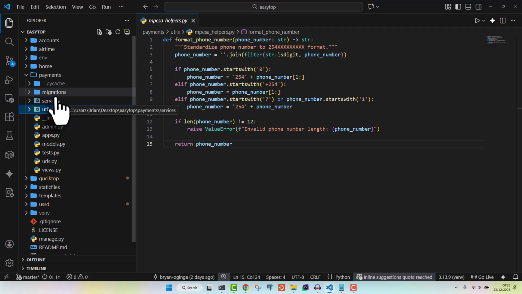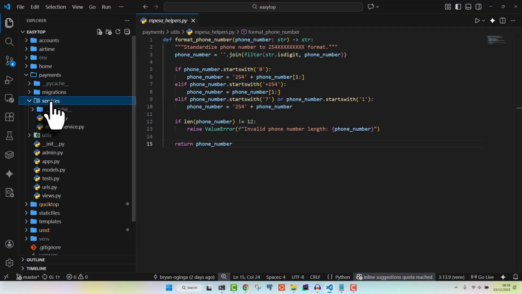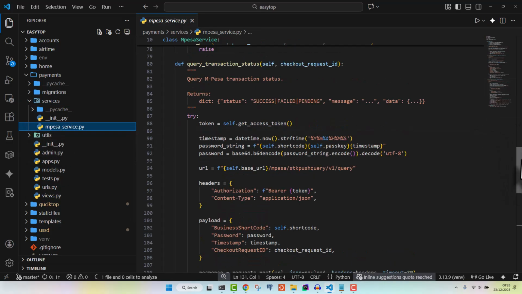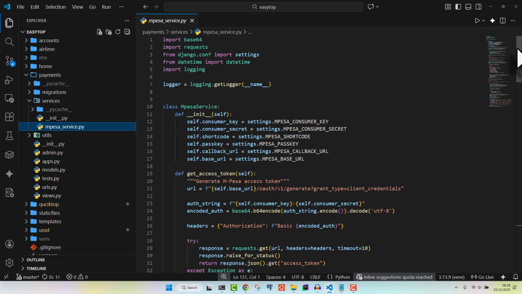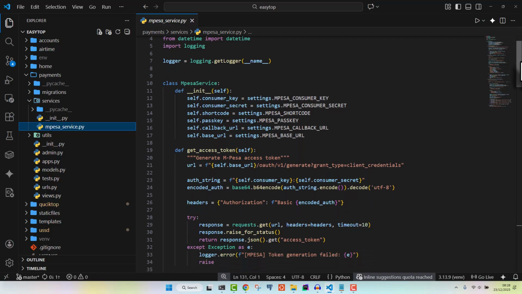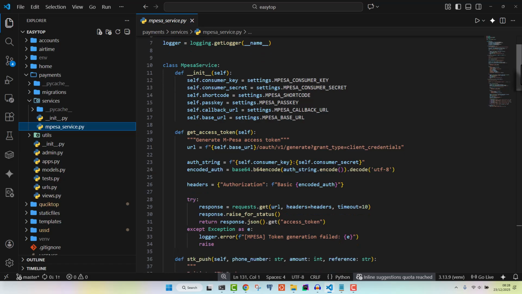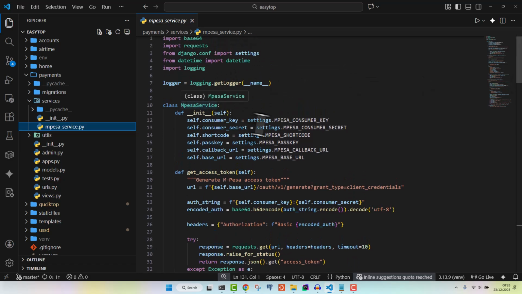What we have here is an M-Pesa service. This is going to be the service that is going to handle all the functions related to M-Pesa, that is from authentication, authorization, and also requesting the access token. So we do have an M-Pesa service class. We have the init function where we just imported the keys. And remember to set up the keys inside your env file and then just import them inside your settings.py. So we do have the M-Pesa consumer key and also the M-Pesa secret key.